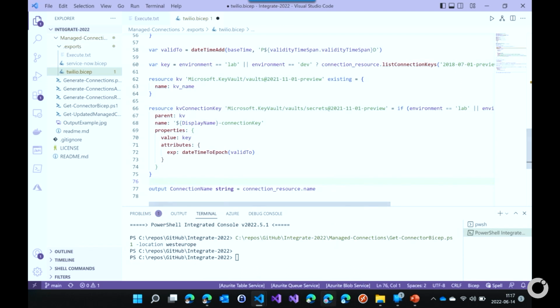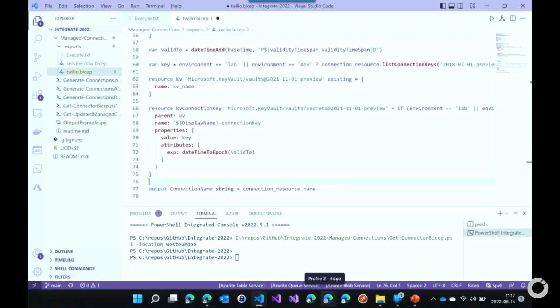In Bicep you have something that you can say that a resource already exists. I tried that first to get the keys, but that doesn't work. You need to say, I'm creating this resource. So when you run next time, it will create the resource again, but it's already there, but you can actually get new keys. So this way you get them.